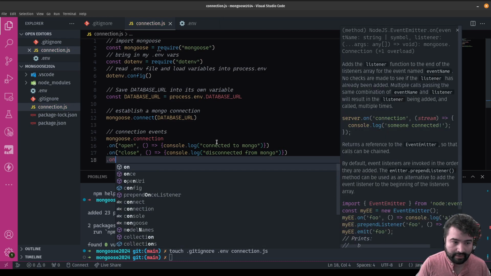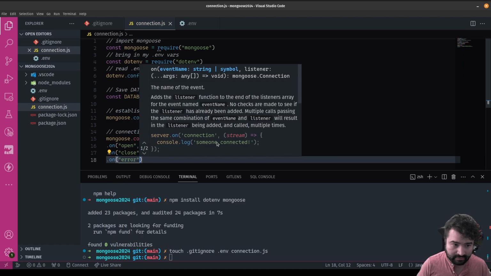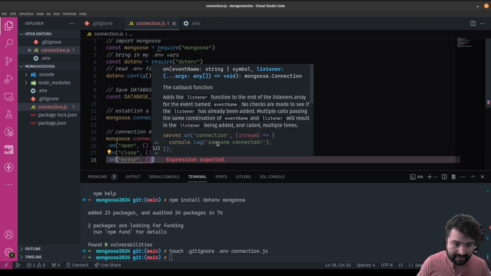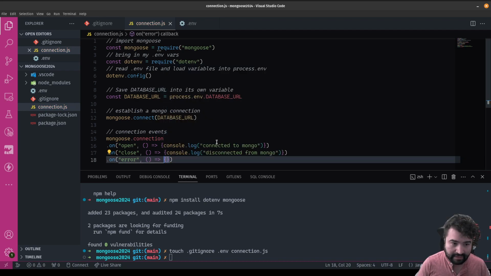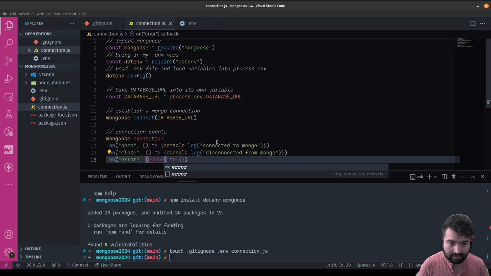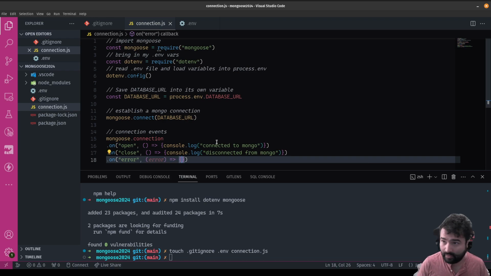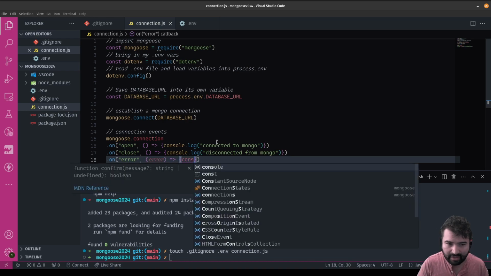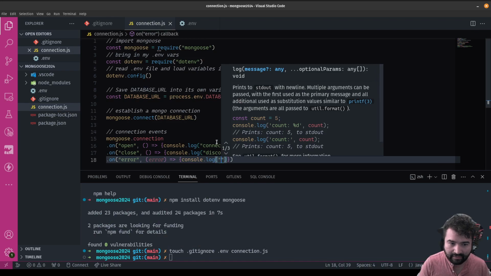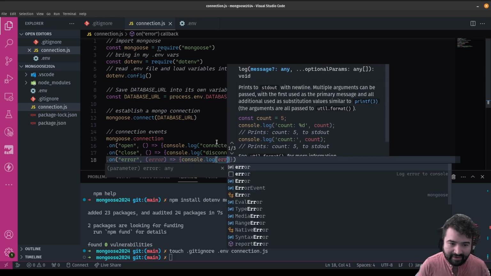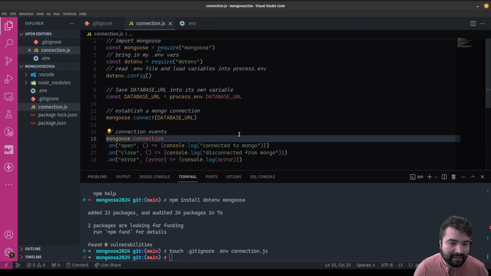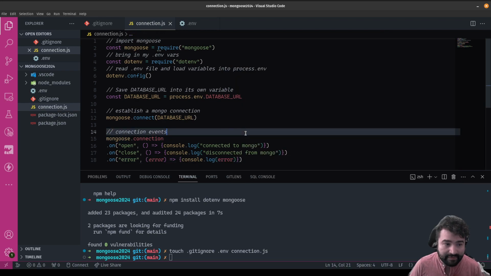And .on error. So if something goes wrong, this one's a little bit unique because this one actually receives the error. Okay, and then I can do what I want with the error. So in this case, all I really want to do is console.log the error. You might want to do something else with it. Okay, maybe you want to log it to a file and have an error log that separately gets generated. Oh, not the string error. I want the actual error to be logged. Okay, and that's it. We've set up our connection.